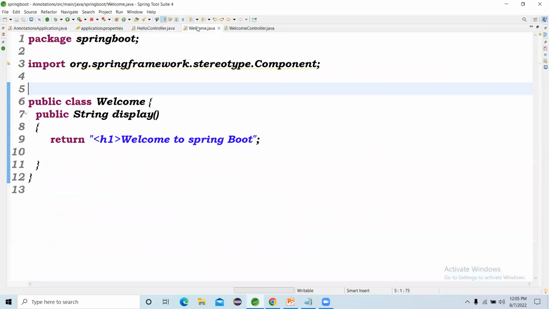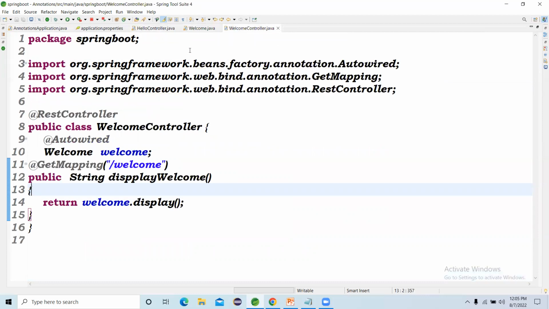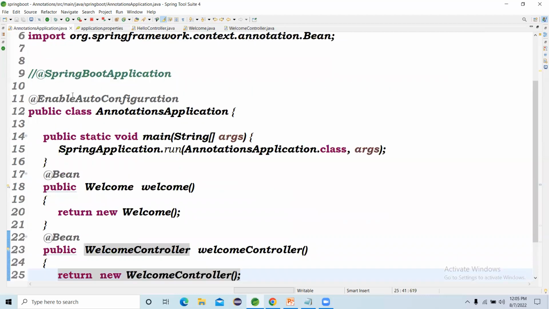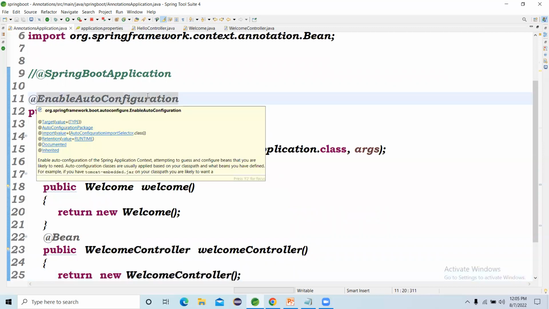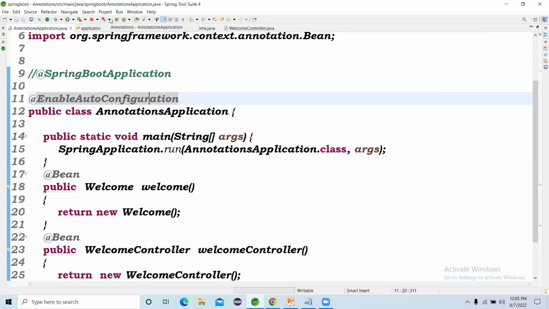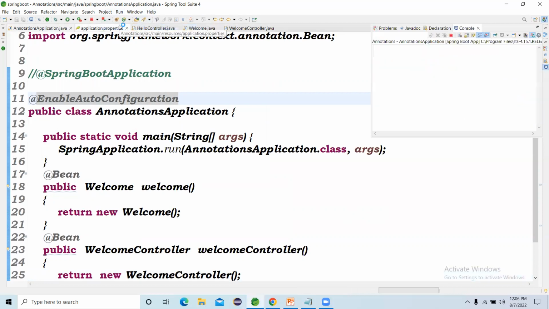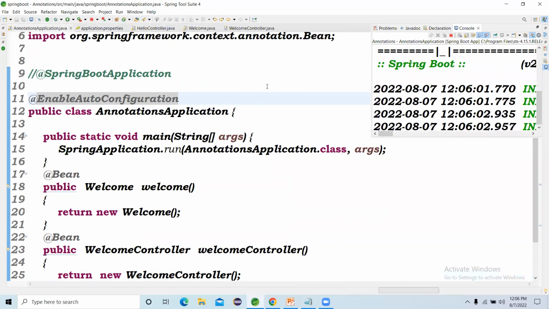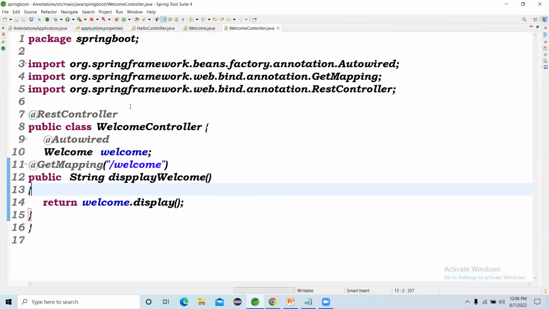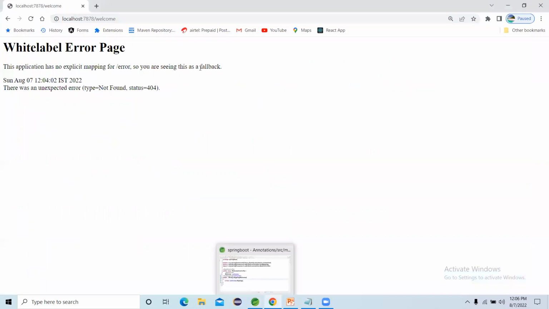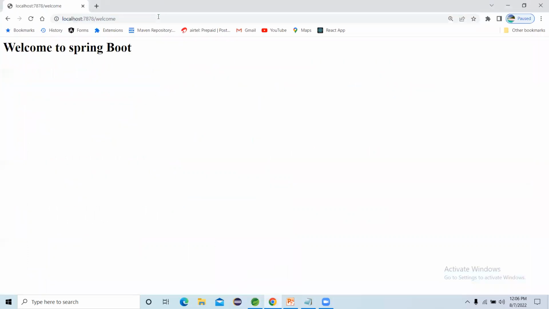Now this is the welcome, I have configured it there, and this is the welcome controller, I have configured it there. Okay, and then I am not using Spring Boot application, I am using the enable auto configuration. So now let's run the program. Choose welcome here. Got it? Understood what is the use of enable auto configuration annotation?